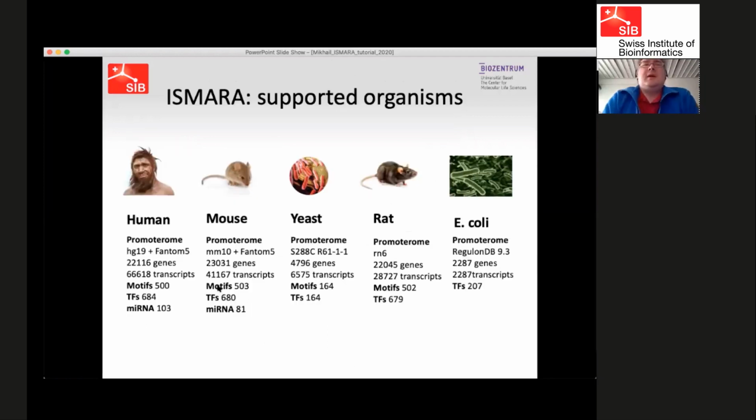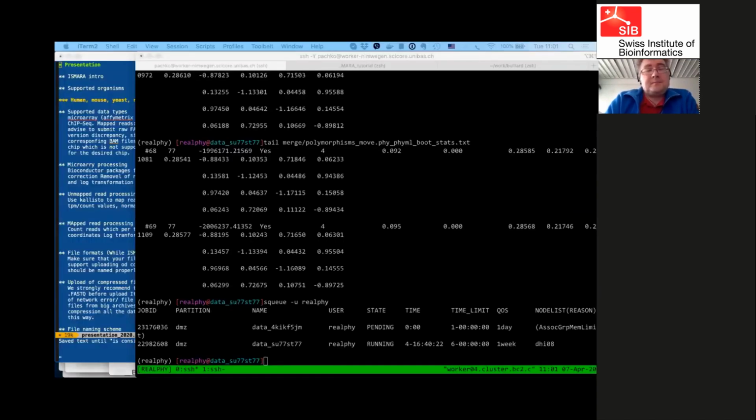So as Eric already mentioned, we have support for 5 organisms right now. This is human, mouse, yeast, rat, and E. coli. And here is some statistics about genome version and how many genes, transcripts, motifs, transcription factors, microRNAs are included in every organism annotation. Also for human and mouse, we have support for all the genome versions like HG18 and MM9, but these are also based on old transcript annotation and old motif annotation.